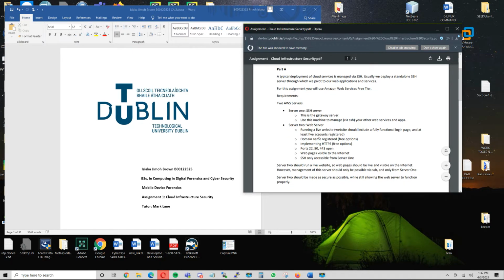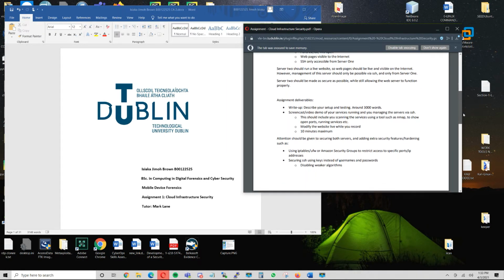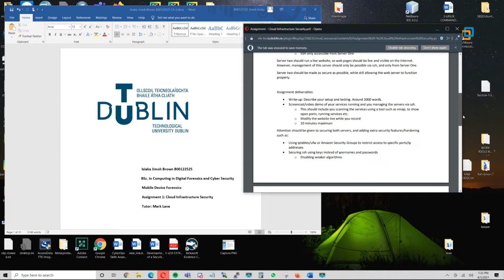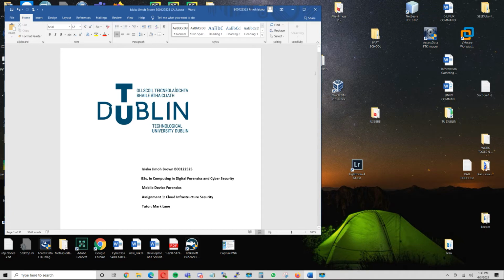Here we have to have a running server, and we make sure the website is running and the domain name is registered. Implement it with HTTPS, with ports 22, 80 and 443 open, and the web page visible to the internet. SSH should only be accessible from the server. To the server we write up the descriptions, and this is my report.